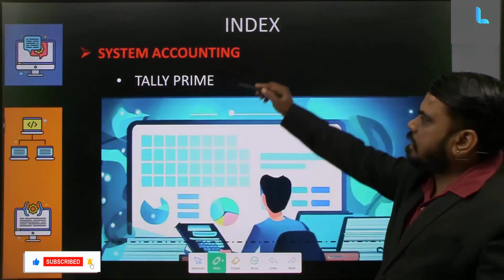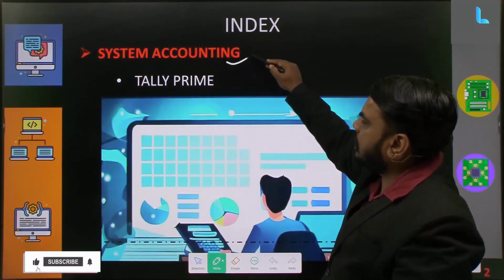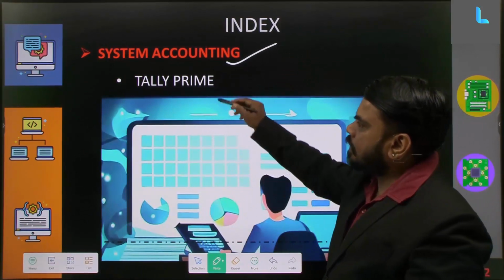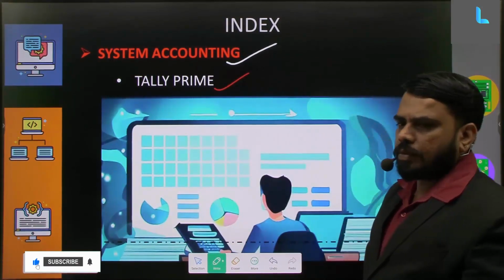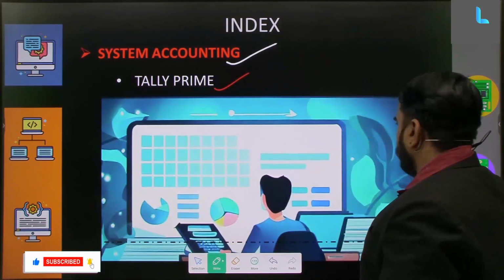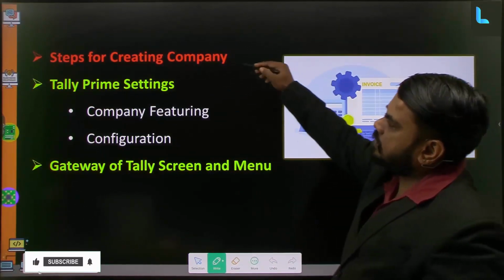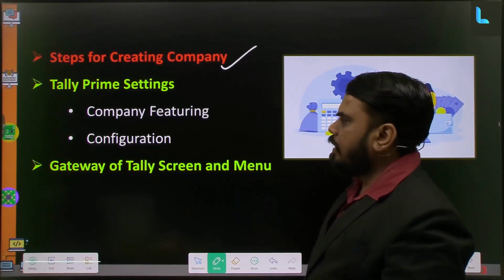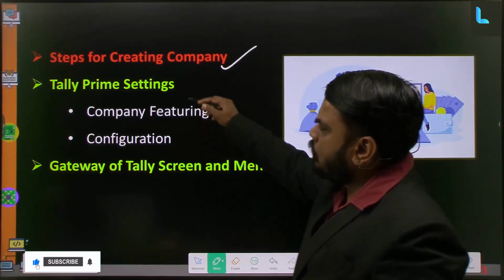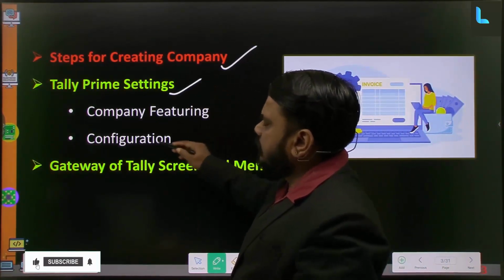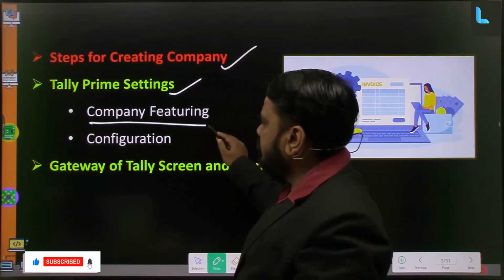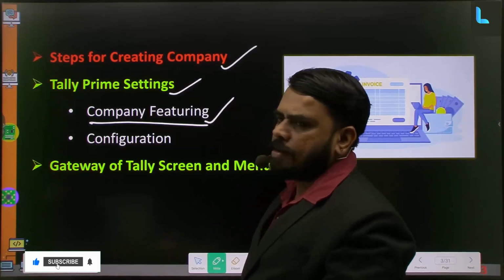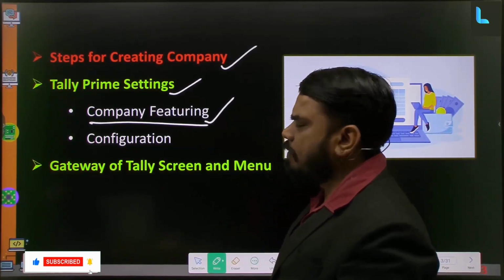In the previous class we discussed what exactly system accounting is. Then we discussed what Tally Prime is. After that, we discussed the steps for creating a company in Tally. Then we discussed the Tally Prime settings. That is, after creating the company, we learned how to feature the company. So featuring is a type of settings.